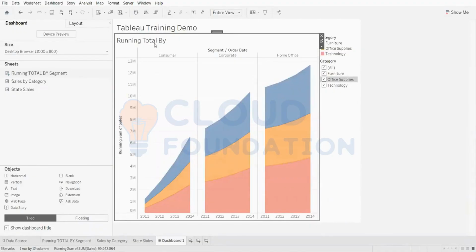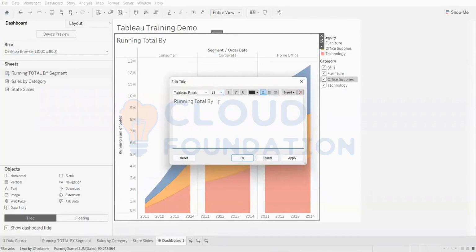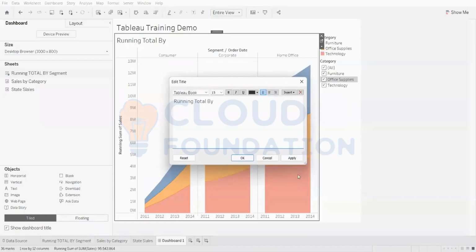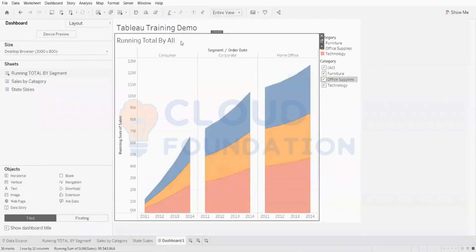Now, running total by, you need something to define. We have this category over here, and it is showing my category. What you can do is go over here again, running total by, and you see there is something called insert. You can go to insert, and from here you can choose category. Once you choose category, you apply. Now see, it tells me running total by all.